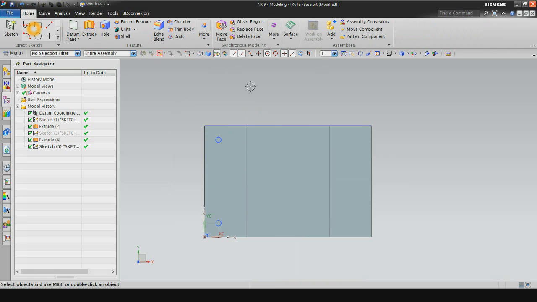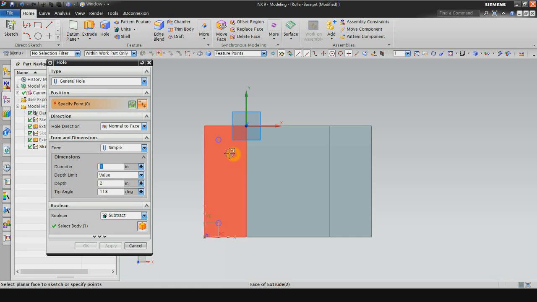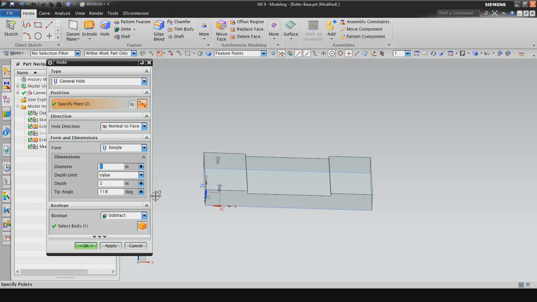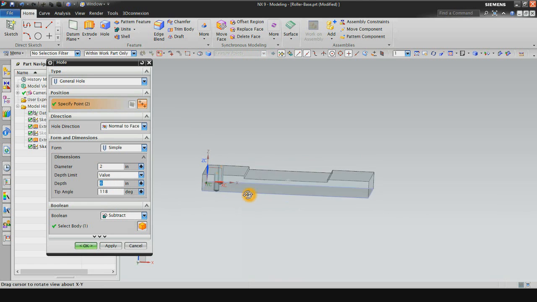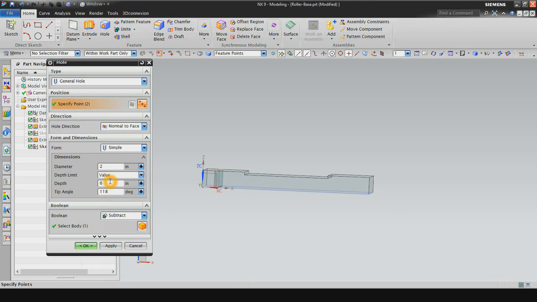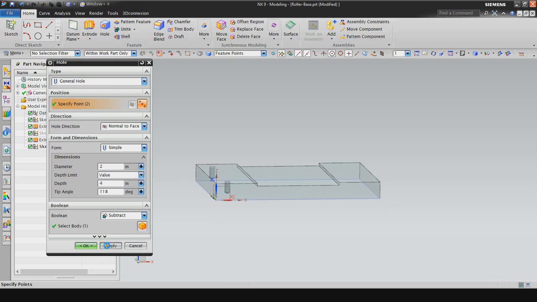We can finish sketch. And select hole. Select those 2 holes right there. Diameter is going to be 2. And simple, normal to face, subtract, and depth is going to be 6. So it's actually, no, we're going to do 4. That looks good. Yeah. Apply.